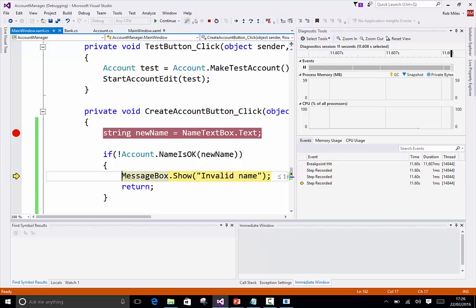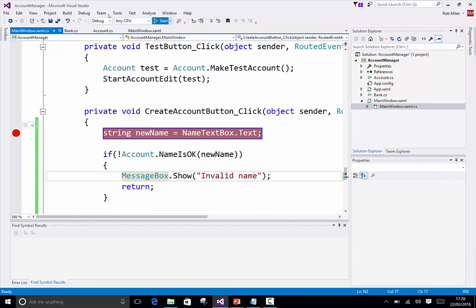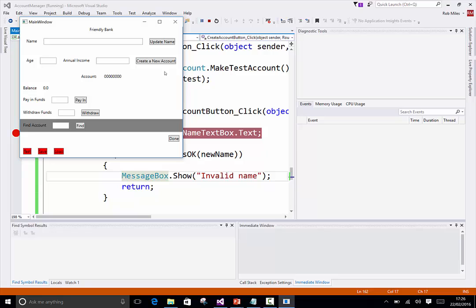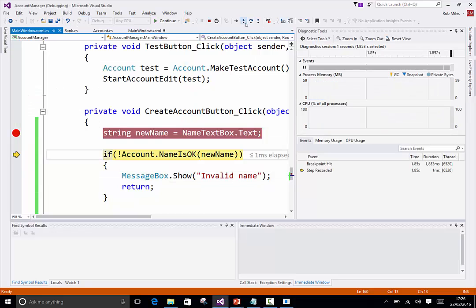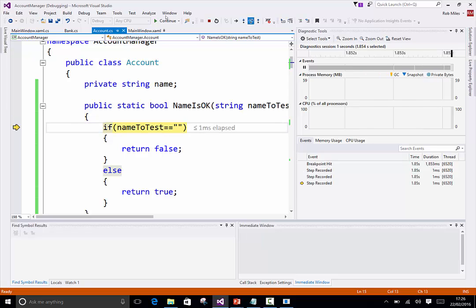I missed a step out there. I'll start that again, I apologise. I think I stepped over a thing by mistake. Run it again. Create new account. Yep, that's okay. Go in to ask the account, is this name okay?